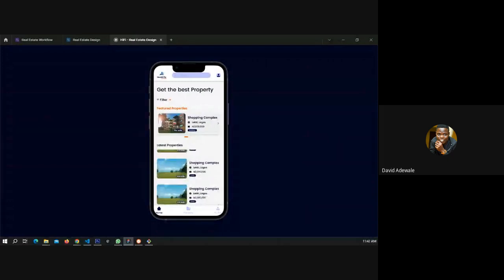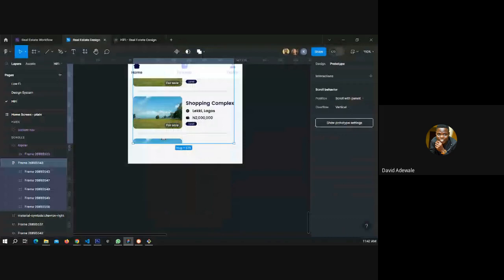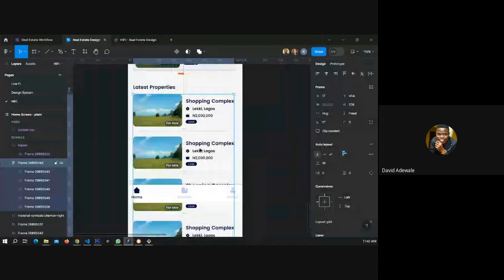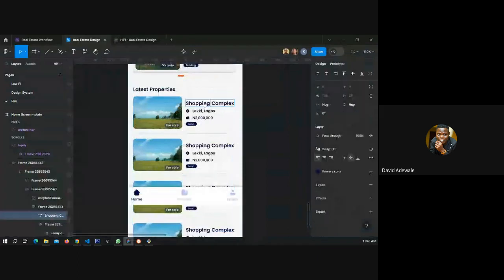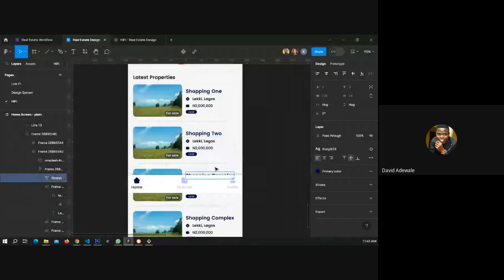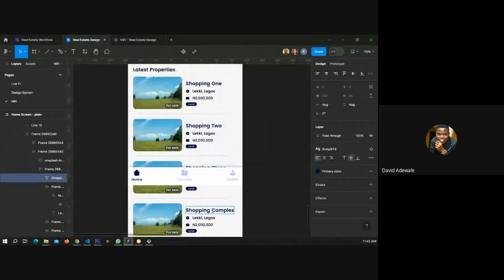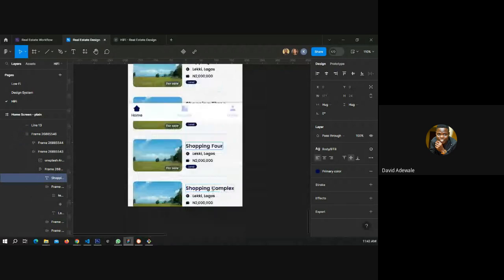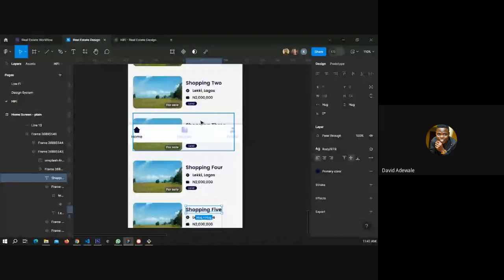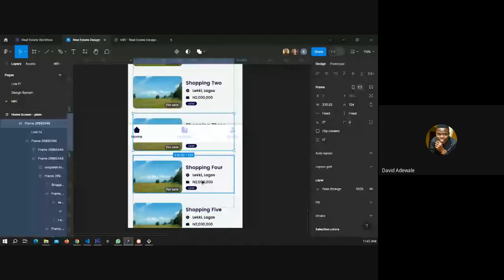One, two, because, okay, let me just rename all of them. I will say on click content. So shopping complex, shopping one, shopping two. So this one should be shopping three. This one should be shopping four and five. Let me rename them so that I'll be able to get two, three. You're only seeing three because the three stops here and then we can't have access. We don't have access to others.